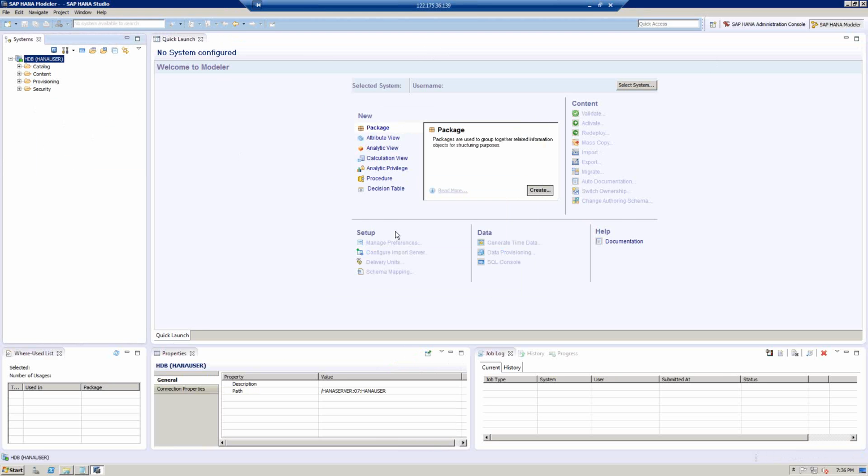Okay, once I log in, you will see that now I have different folders: catalog, content, provisioning, security, etc. Are you able to see those on the screen? Yes. Okay. Yes, Pravesh. So once I log in to the system, it will show me what is present within the system.